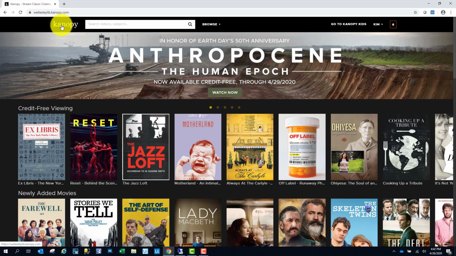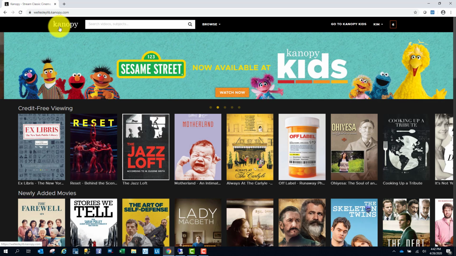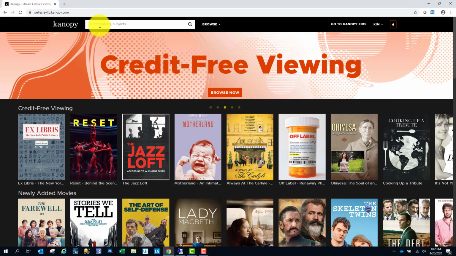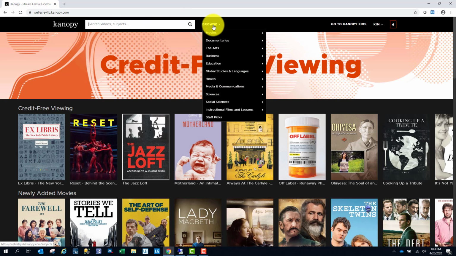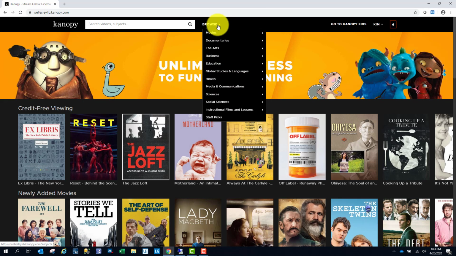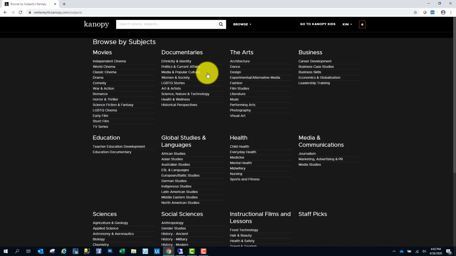So by clicking on the Kanopy icon, that will always bring you back to this screen. You can also search the content using the search box, or the browse feature breaks it down further into movies, documentaries, health, etc. So let's click into that. So for instance, there's movies, there's documentaries, and then it's by subject: business, the arts, education, global studies and languages, etc. I'm going to go ahead and look for a drama. So let's click into that category.